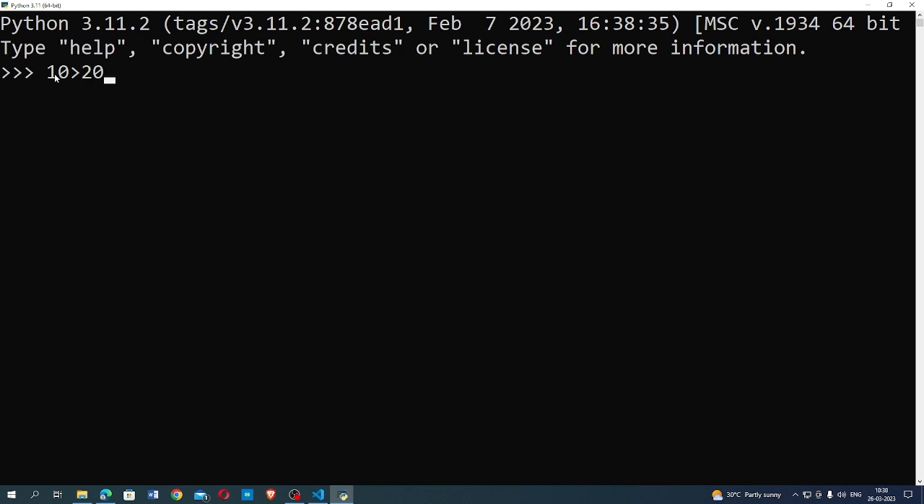This will output true or false. If 10 is greater than 20, that will output true. If 10 is not greater than 20, it will output false. Now it will output false. But instead, if you write 20 is greater than 10, it will output true. In the same way, there is a lesser than operator. Right.